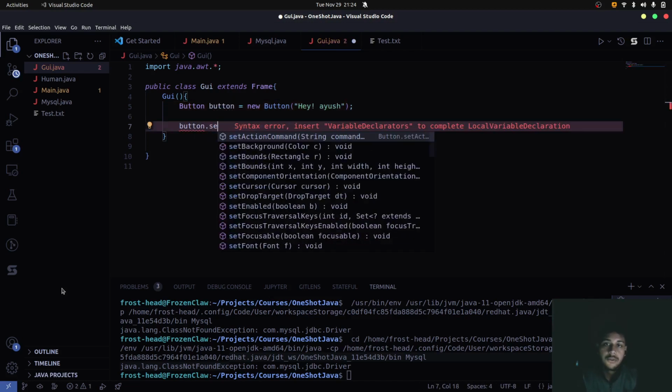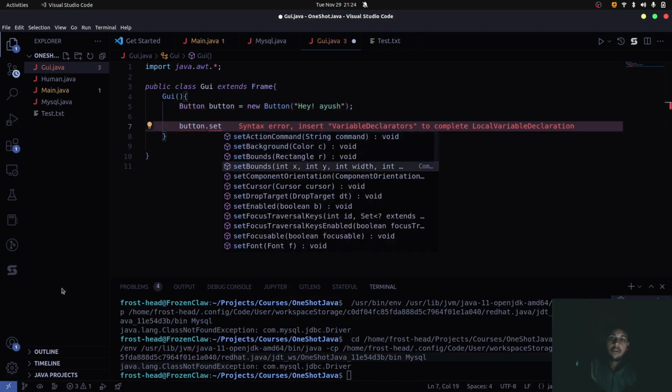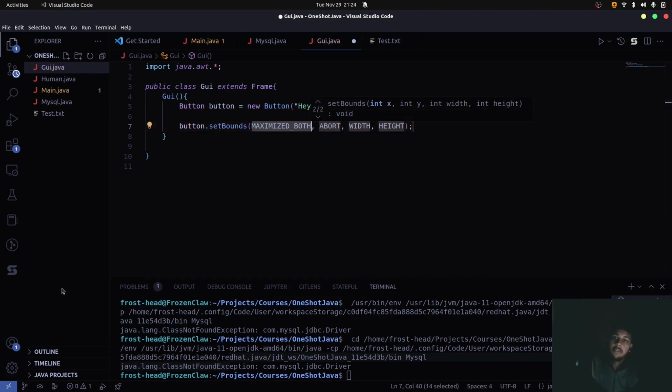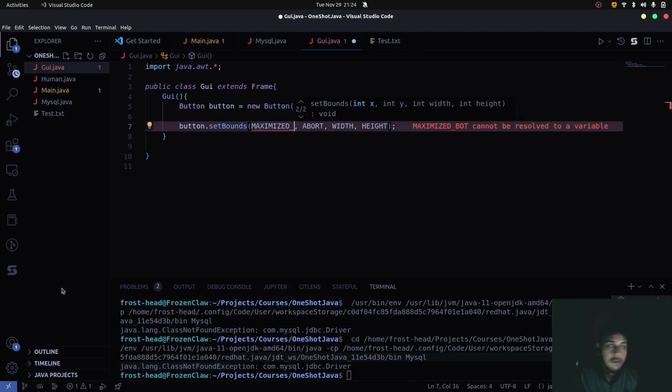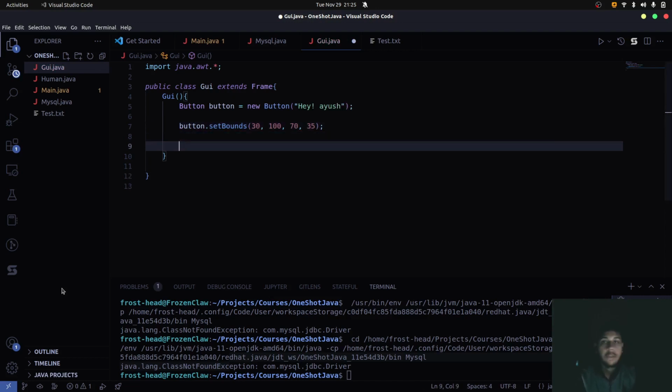We are going to set bounds on it, which means setting its position. What is its x position? What is its y position? And what is its width? Let's make it a little thick one. Let's make it 17, and let's add a height of say 35 pixels. So we got this.